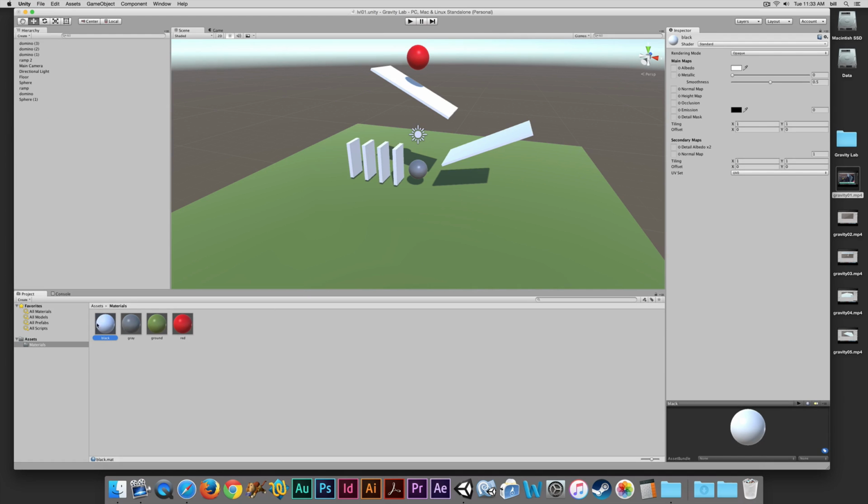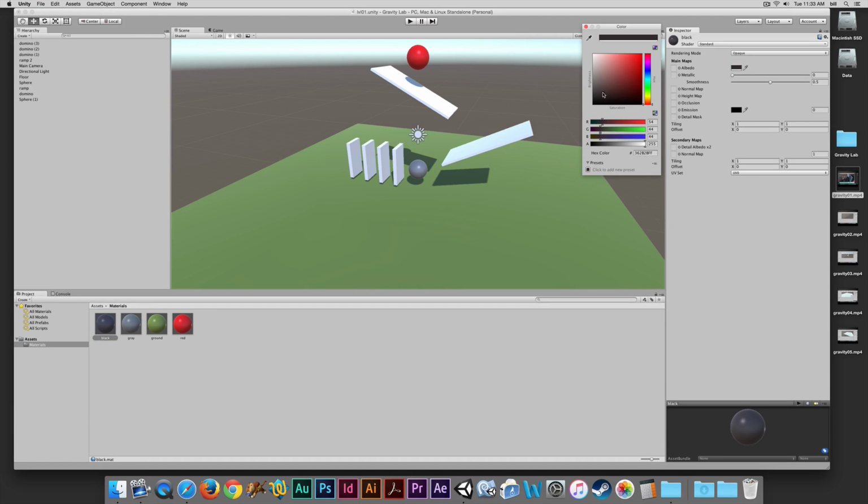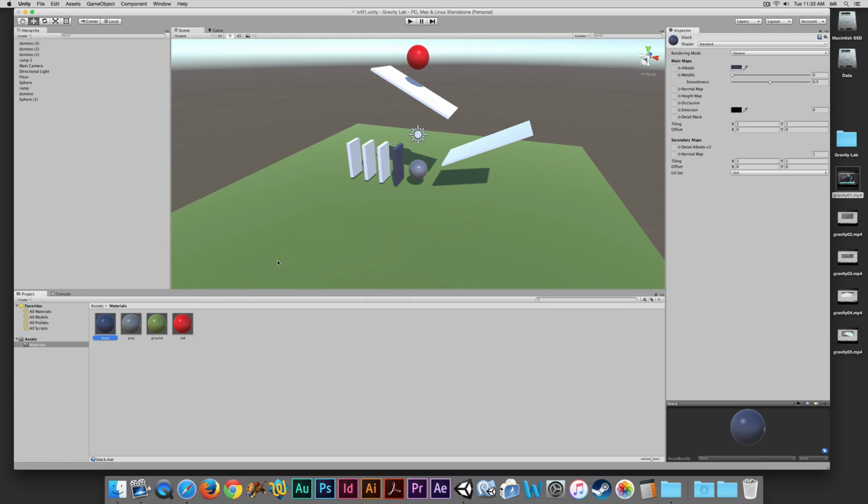In the future, we'll name these materials according to what they should represent or what object they'll be attached to. But for now, I'm just going to keep it really simple. Kind of shift this into the blue, but make it very dark. And I'll drop that on my domino. So I'll just go through and assign this material to each one of these dominoes.